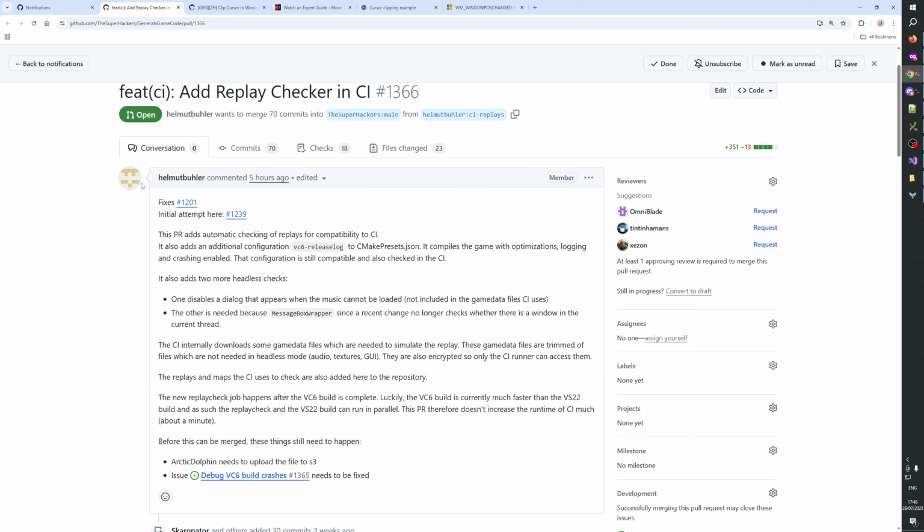This change adds automatic checking of replays for compatibility to CI. It also adds an additional configuration, VC6 release lock, to CMake presets JSON. It compiles the game with optimizations, logging, and crashing enabled. That configuration is still compatible and also checked in the CI. It also adds two more headless checks. One disables the dialog that appears when the music cannot be loaded, not included in the game data files. The other is needed because message box wrapper, since a recent change, no longer checks whether there is a window in the current thread.